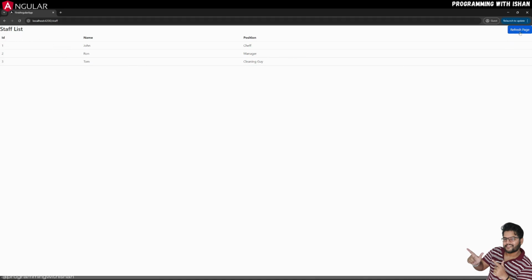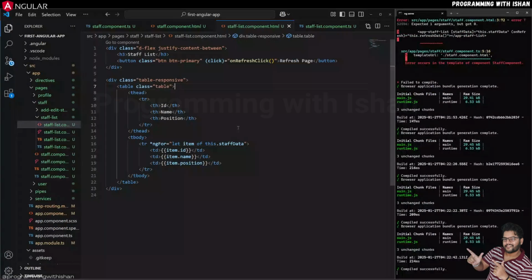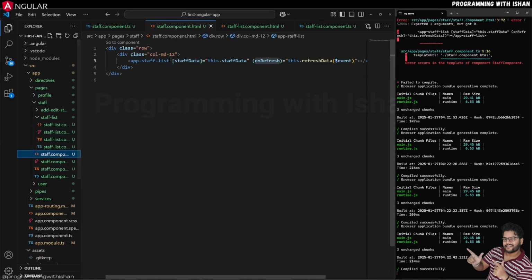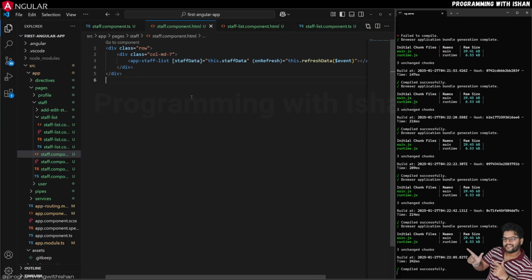So now we have a refresh page. And how about we make the complete div of size colMD7? Right now we have it as 12. So this colMD12 means the screen is getting divided into 12 parts. So when I assign colMD7, it means that this div will take 70% of the screen. However, the divisions are being done by the bootstrap classes.